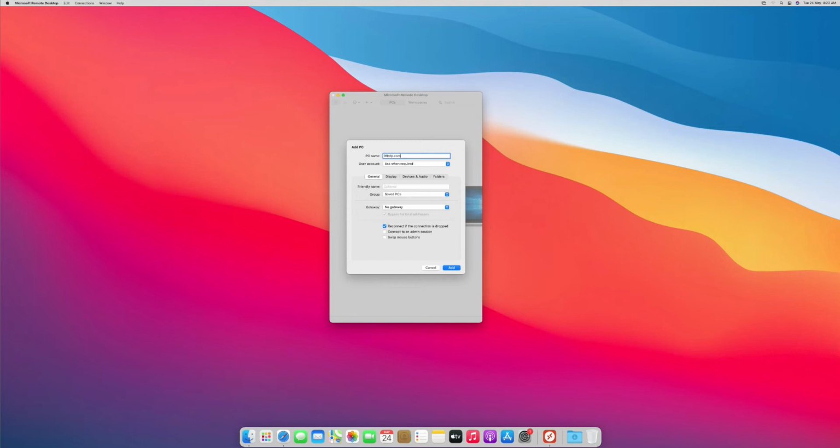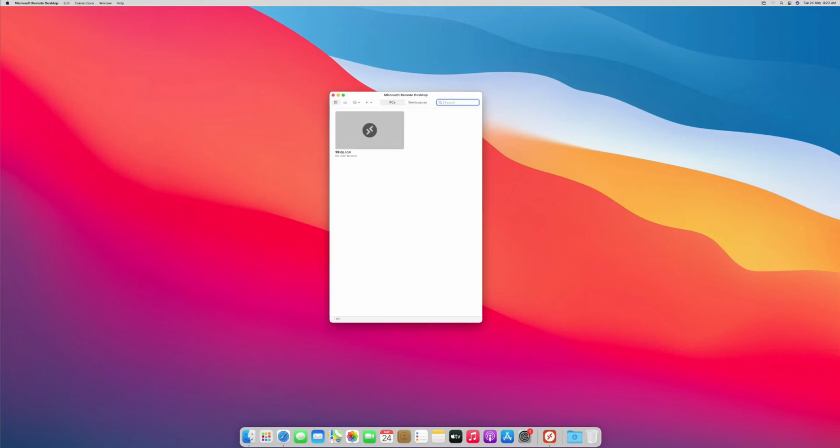After this, navigate to the devices and audio option. Now check the microphone option and click on add, save. That's it, now you can use a microphone on your server.